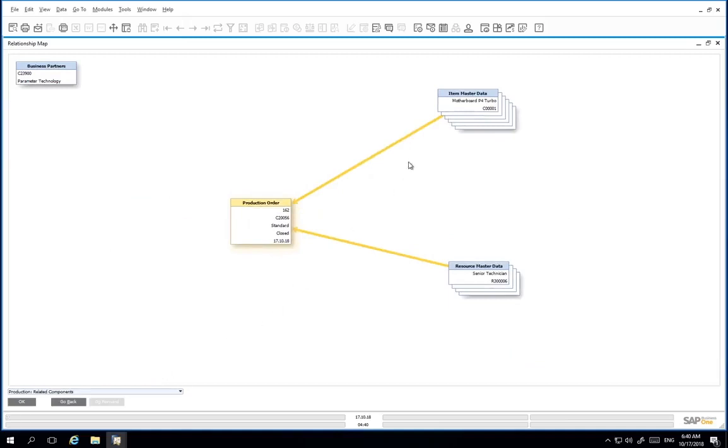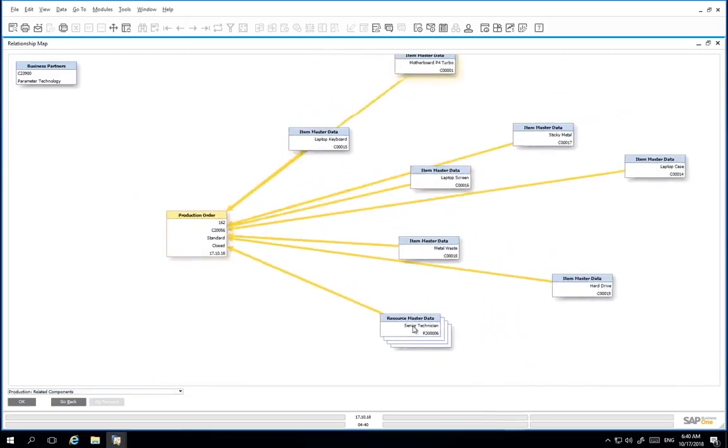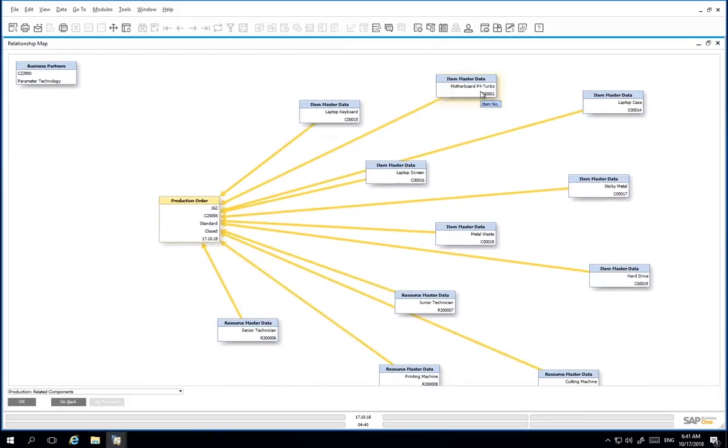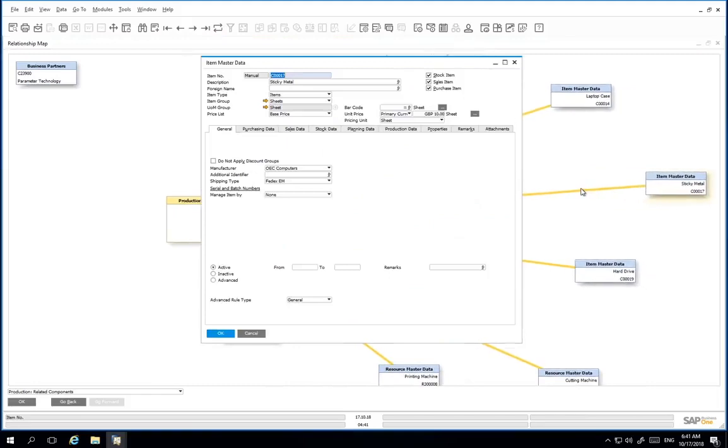The item components and resources are all bunched up. Again, we can double-click on the item components and resources, which allows us to break them apart to show the various inputs to this production order. And we can easily drill down into any one of these item components. We have now demonstrated how to close a production order and view the relationship map generated, which outlines all of the production documents created during the production process.